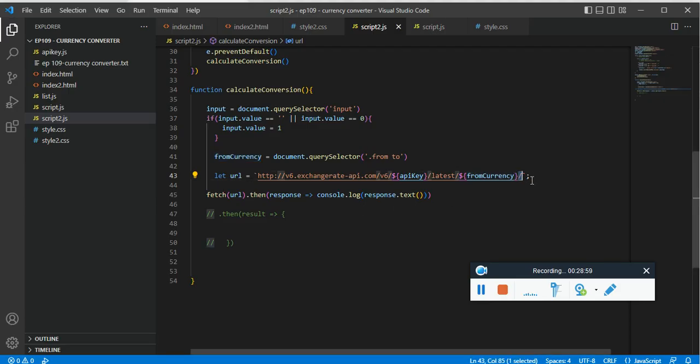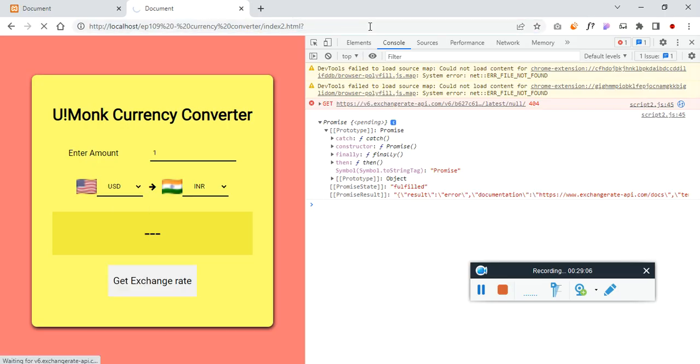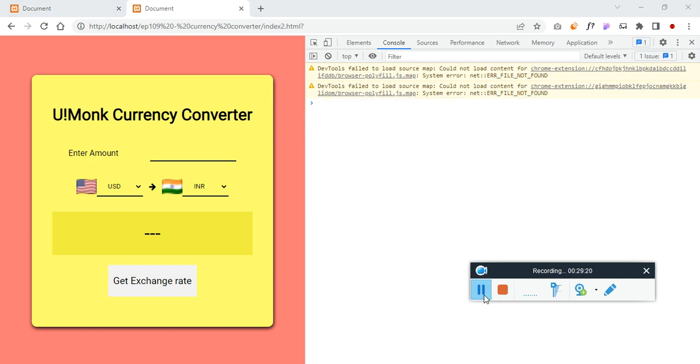We'll just directly pass the USD value, refresh it. Just for your understanding, I'm doing this. Since the value is getting fetched from the API, the application is a little slow. Now click on get exchange rate. On the promise, you will find all the values.